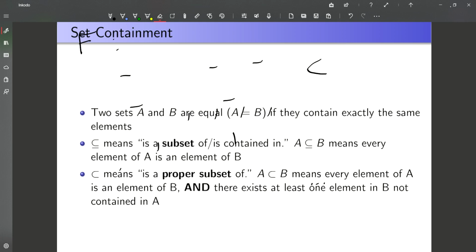This is just like a dry erase board, except the slides here are the background. Okay, so the first bullet point says two sets A and B are equal if they contain exactly the same elements, right? Pretty straightforward. They have the same number of elements and all the elements are the same.